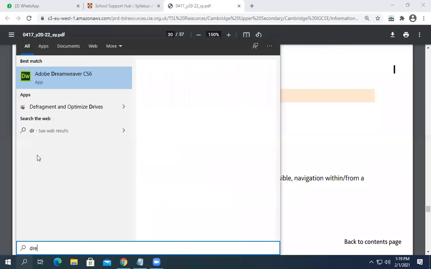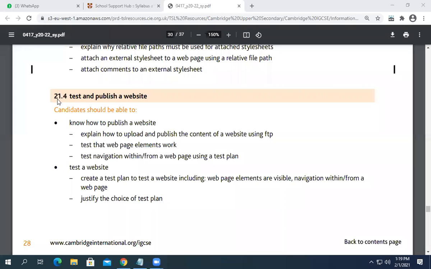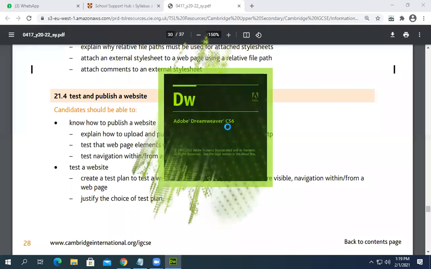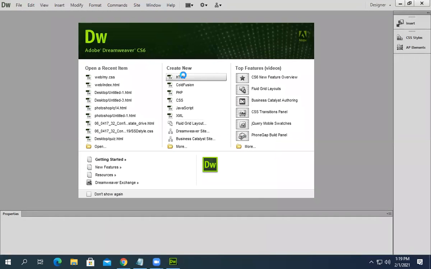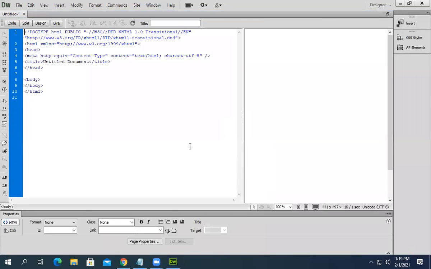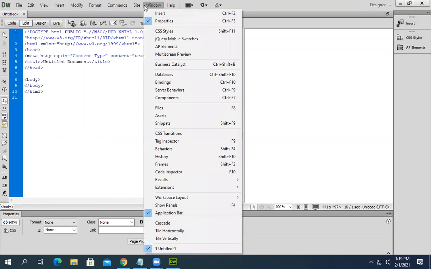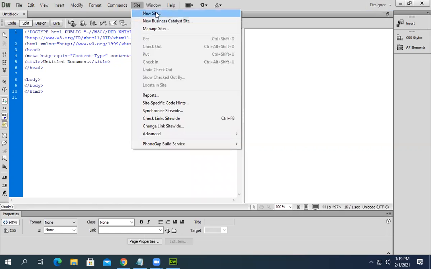So if we open up Dreamweaver, now all of you can see my screen clearly because it's really important, okay? Right. I'm assuming you can see my screen. Yes, sir, we can. If you come into Site, you will see something known as New Site.